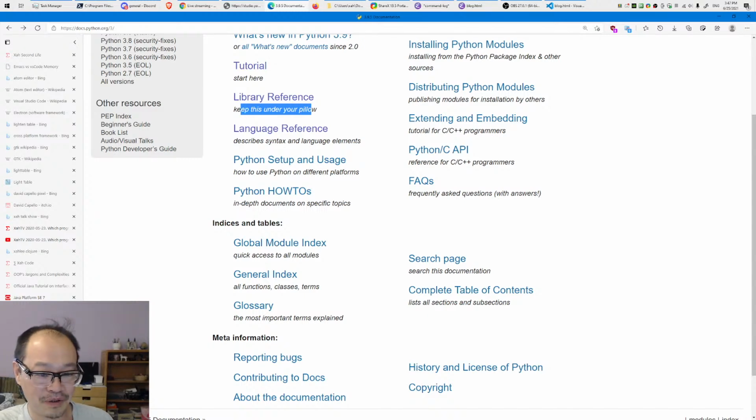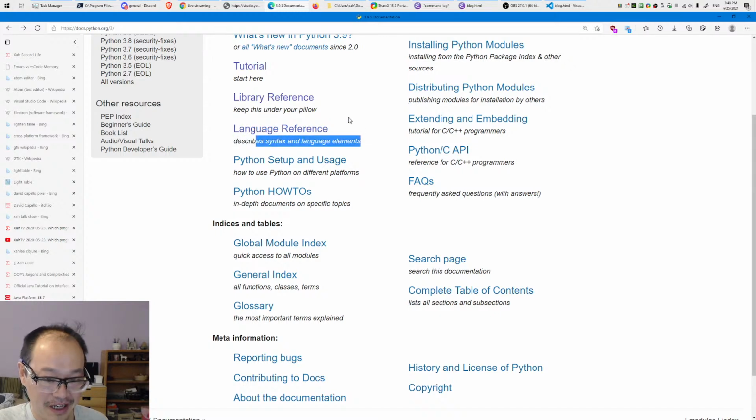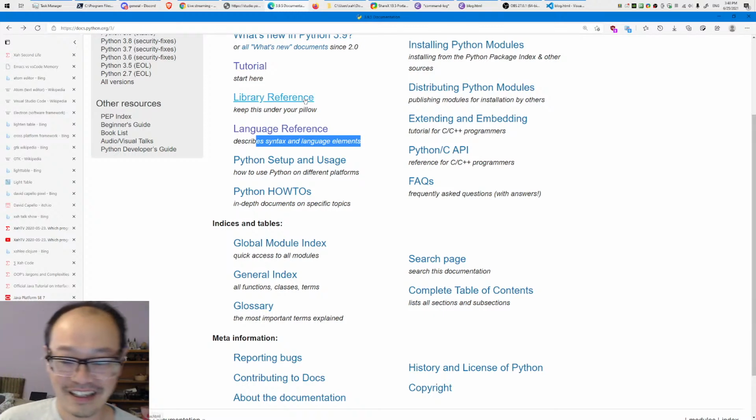What's the proper term to describe this? I don't know. I have to think. But anyway, it's unnecessary. It's just an add-on epigraph. On the other hand, here the subtitle for this section is actually very, very functional. They want to make sure you understand: this section describes the syntax and language elements, while the other section is "keep this under your pillow." I don't like it. They're idiots.